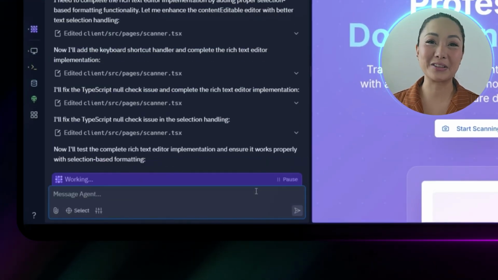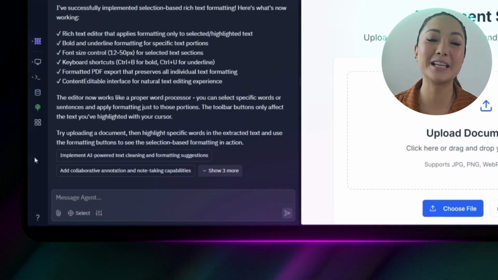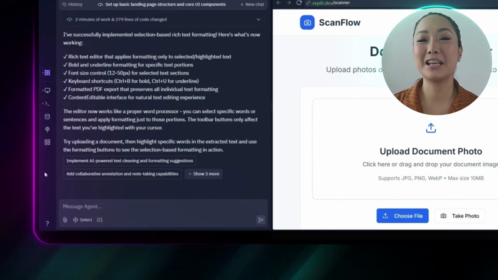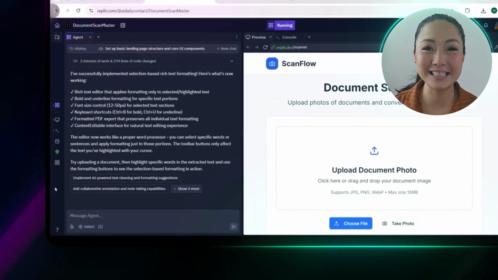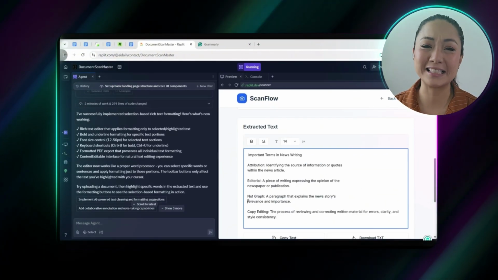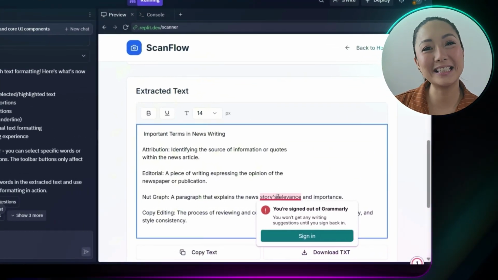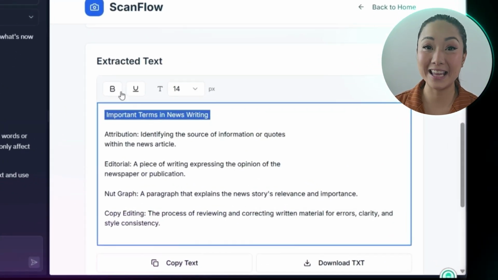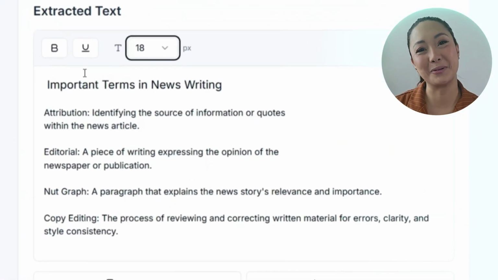Replit adjusts the editor so it now supports selection-based formatting. That means you can highlight a word, apply a style, and only that part is affected. They also make a few behind-the-scenes improvements, so the extracted text loads cleanly into the editor and everything runs smoothly.